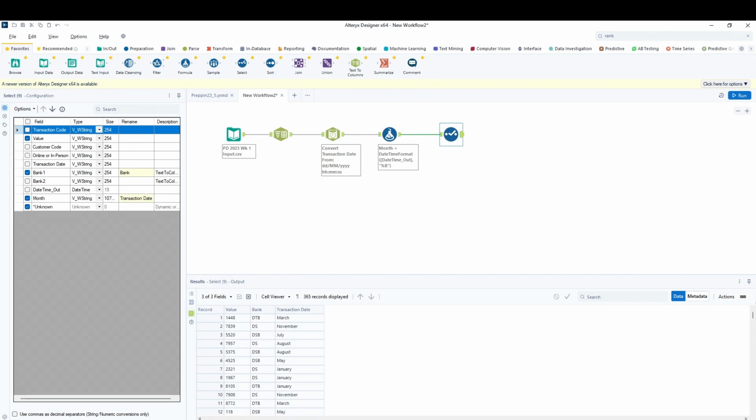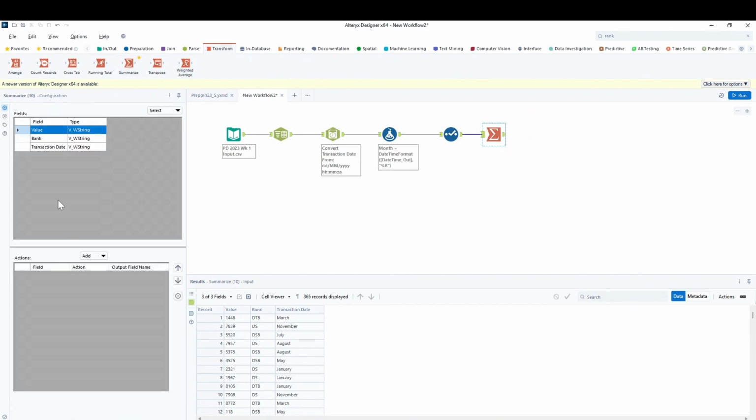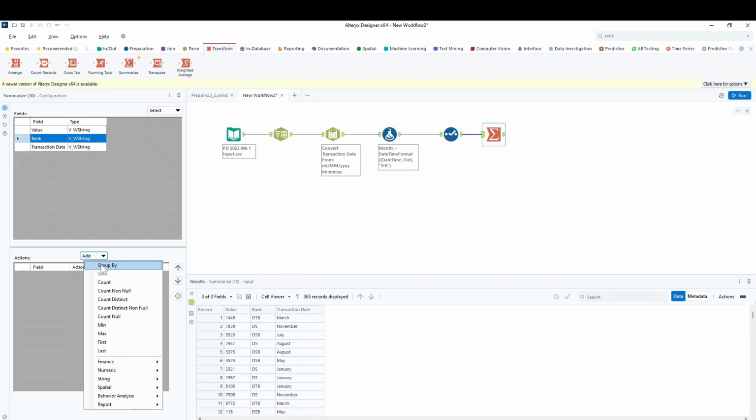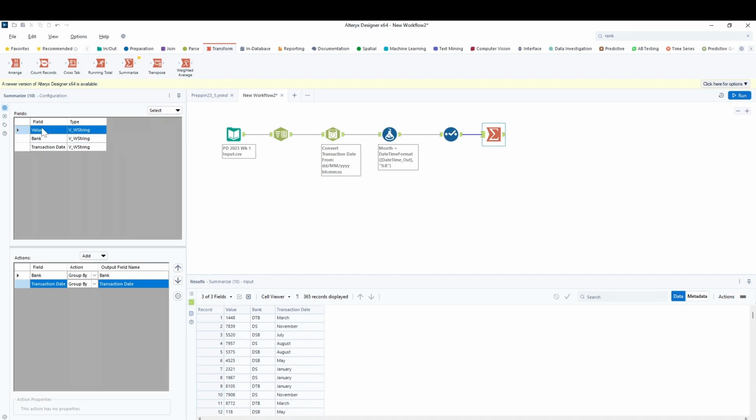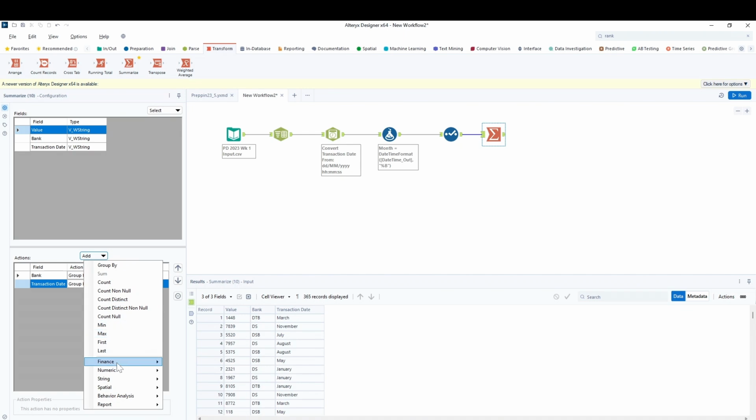The next step is to total up your transaction value so you have 1 row for each bank and month combination. So if you're familiar with SQL, this is basically doing a group by month and bank. So for that, we're going to do a summarize, which you can find here at transform. We're going to bring that in. And here's where we decide which transformations we want to do and how we want to split it up. So we know we want a group by bank and a group by transaction date, which is our month. And then the value is the value of each transaction. We want a sum of that.